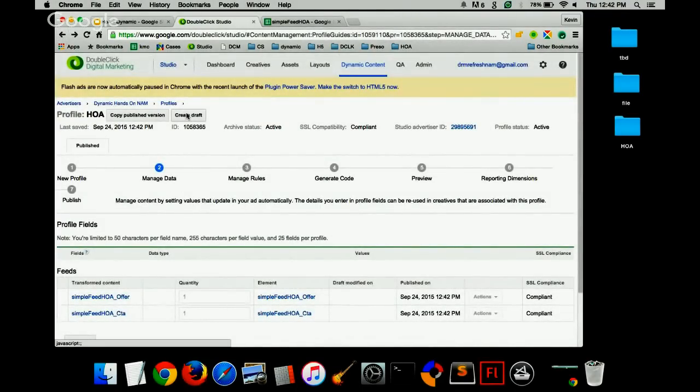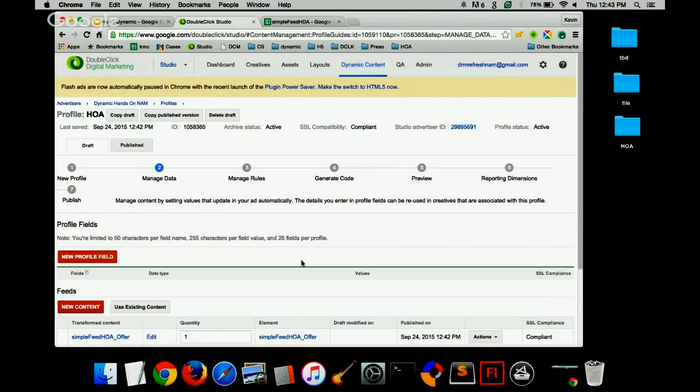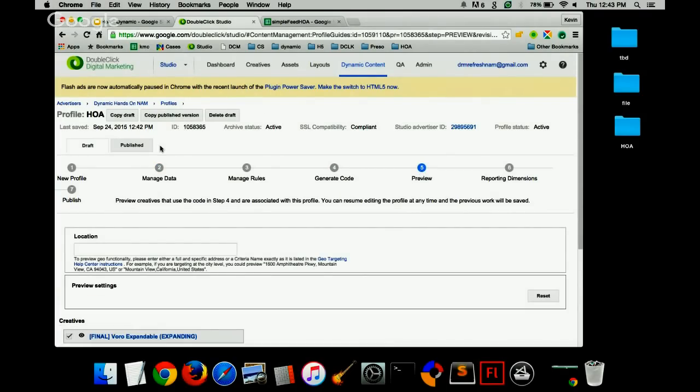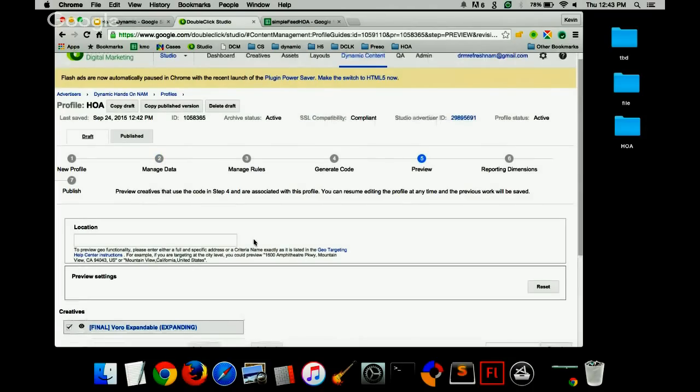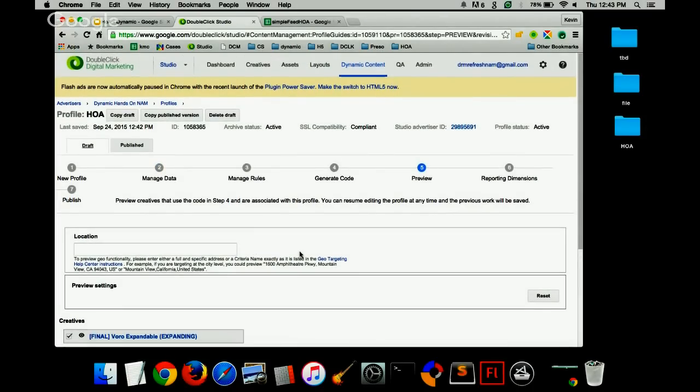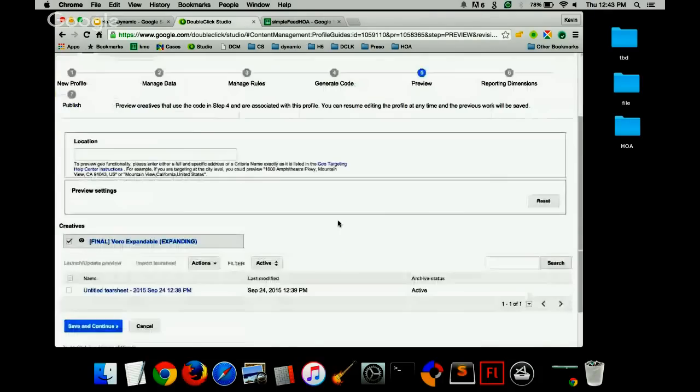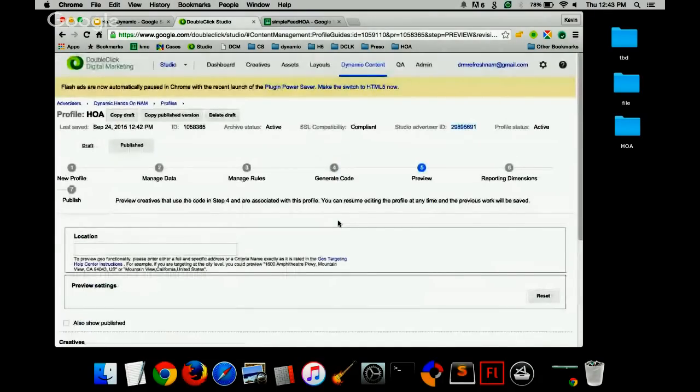Well, I create a draft version of the profile and make my changes, test and preview, and when you're in preview, you can even go back and forth between the draft and publish tabs. So you can see what the current version of the creative looks like that's live, that's published, or what the creative looks like in this draft version where you're making changes. Once you're satisfied everything is working, publish the draft version. That becomes the new published profile.